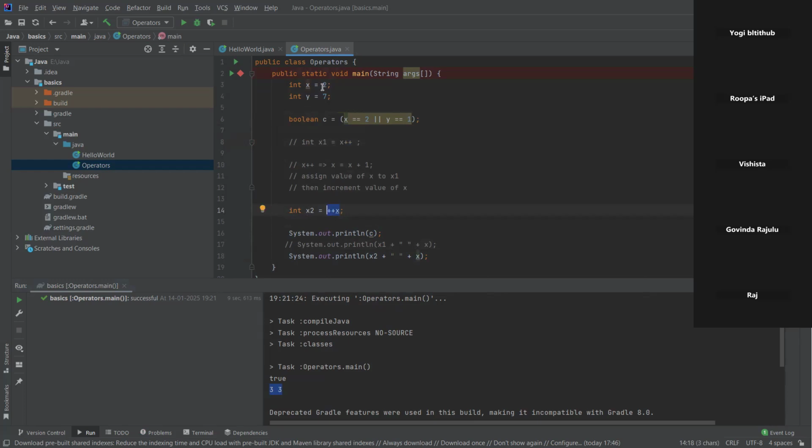So initially x was 2, right? Initially x is equal to 2. As I was telling, this is a prefix operation. So first x becomes x = x + 1, first increment, then x2 = x. So this is what is happening behind the scenes. First it increments, then assigns. Clear about ++?